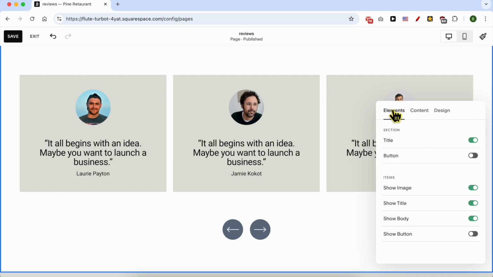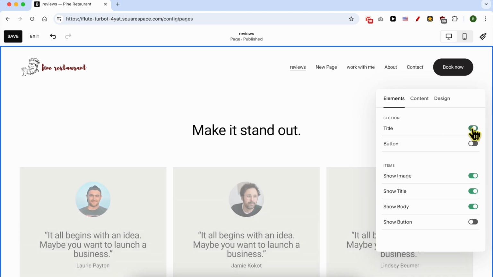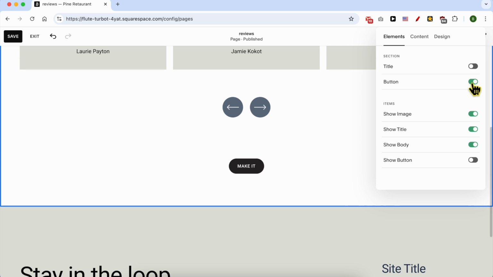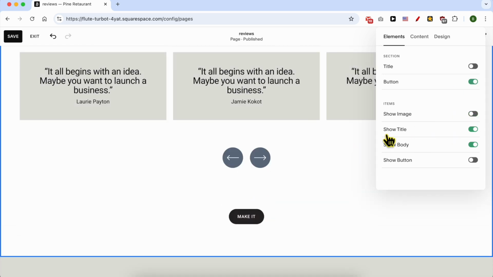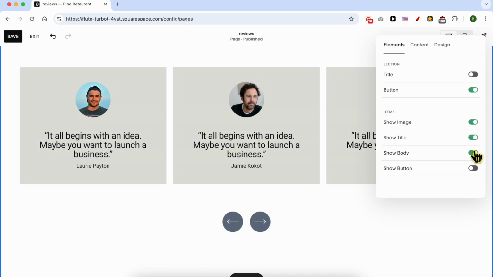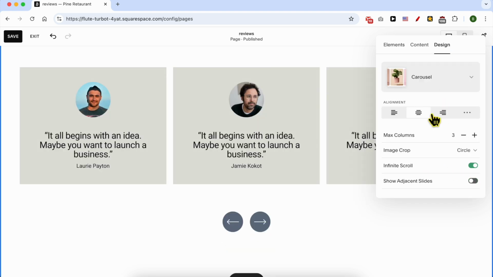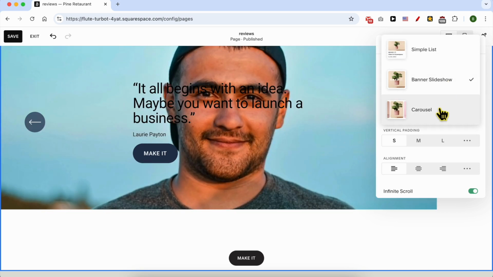You can also edit the elements like hiding the reviews titles or not. You can also show or hide the button. I think this is the button. And you can also disable the reviews images from here. Same thing with the title, the body, and also the button. This is the button below the reviews. And you can also edit the design of these reviews from simple list, banner, slideshow to carousel.